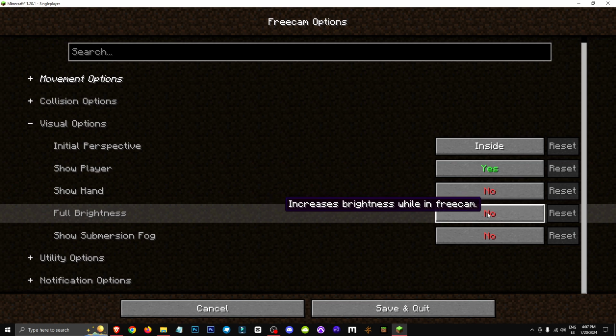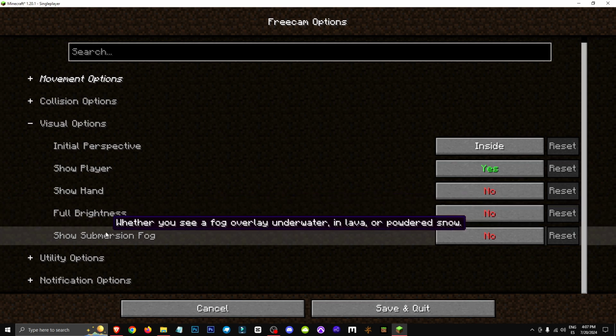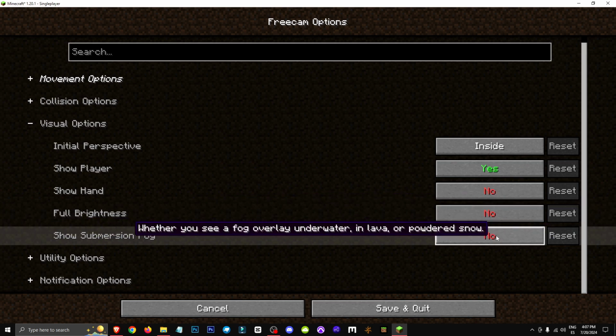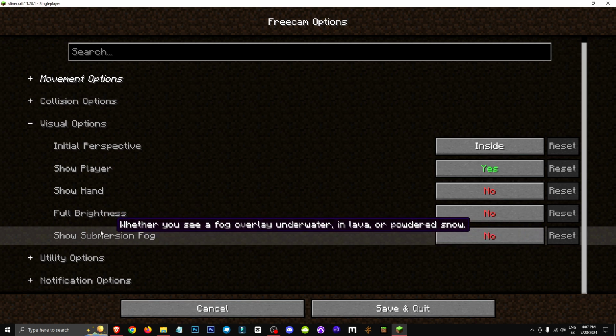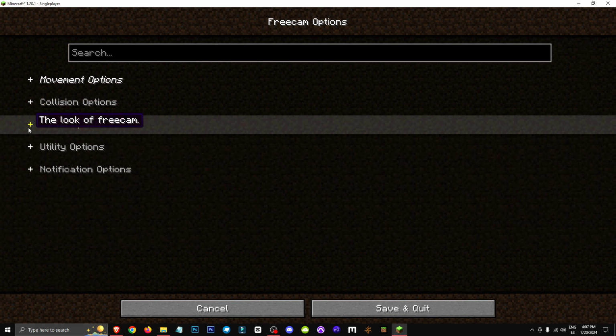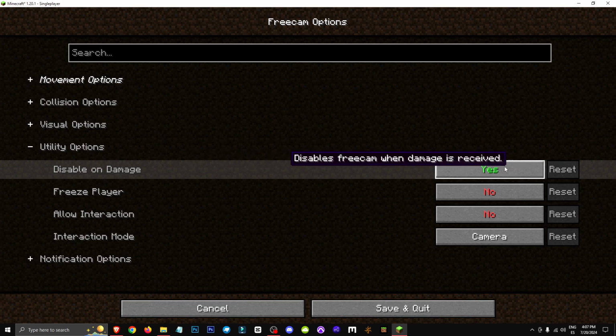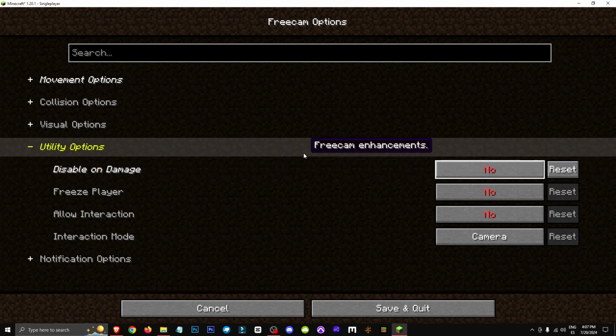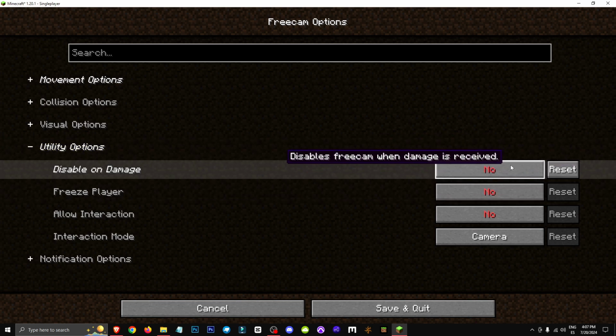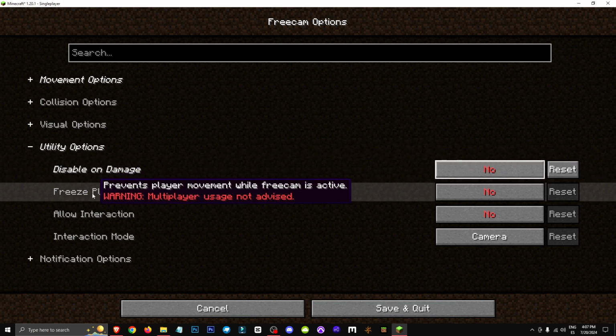Full brightness. I could set this to yes or no depending on what we're recording. Submersion fog, I would set this to no. This is basically for when you're underwater, so you can see the water's blurring effect, the water's mist. Disable on damage, I would set this to no, so it doesn't disable even if you take damage. Although if you're playing in survival mode, you might want to set it to yes, that depends on your preference.